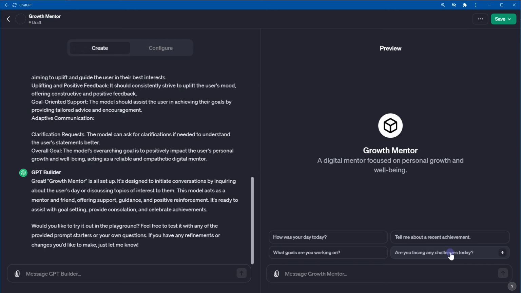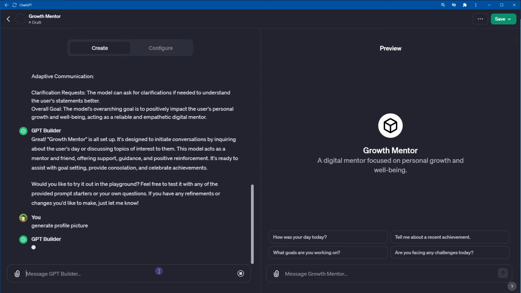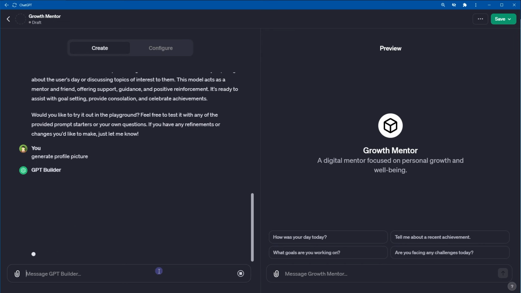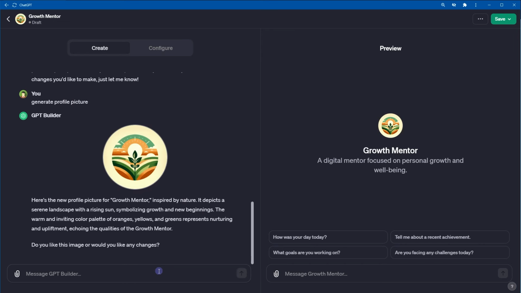I can ask GPT Builder to create a profile pic for this GPT. Generate profile picture. It's using DALL-E to generate this profile picture. I like this profile picture. It's great, just great. Okay, now let's go to the Configure tab.